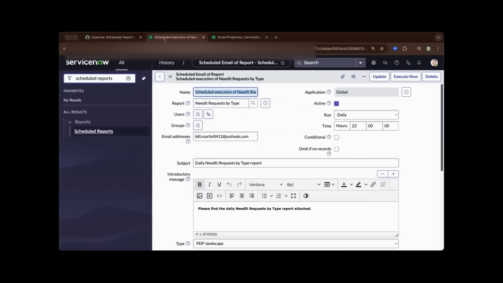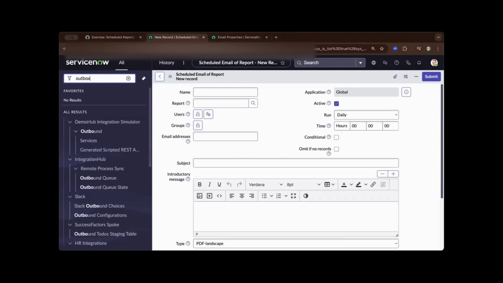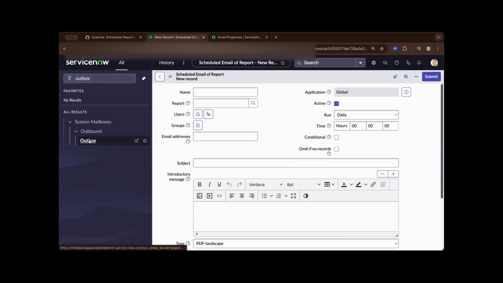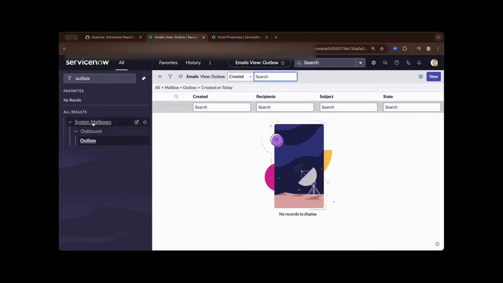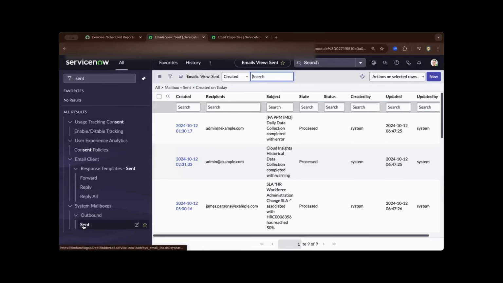Let's navigate, and on the upper right, you will see execute now. Upon doing that, it should have sent it to my email. Let me double check. One of the things to do is go to the outbox. Let's go to the outbox and see if it's something that has gone out, or is stuck in the outbox. There's none here, so let's go to system mailboxes, or sent. Let's see if it's in the sent.